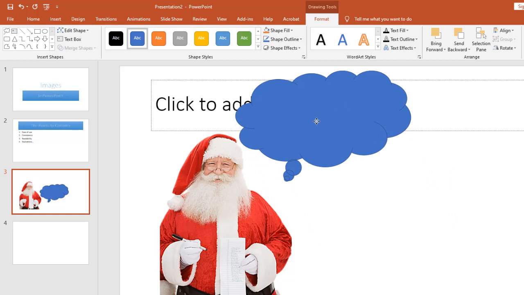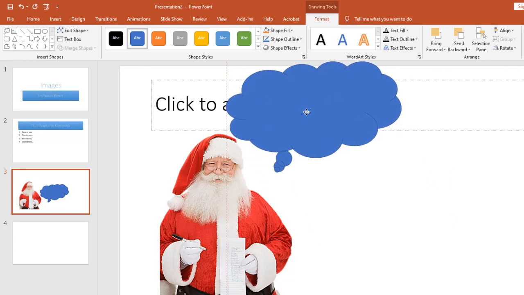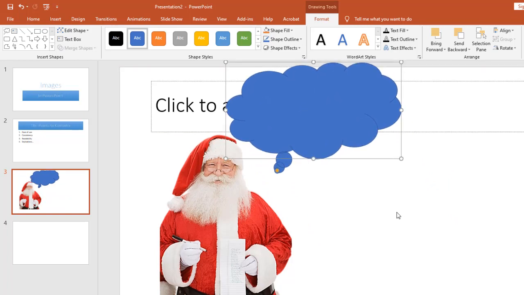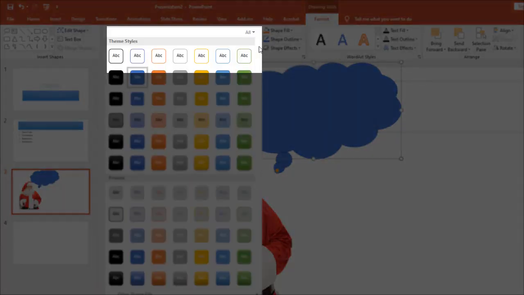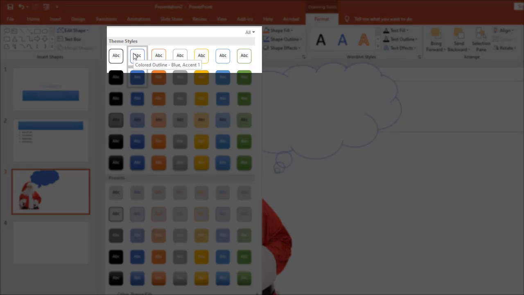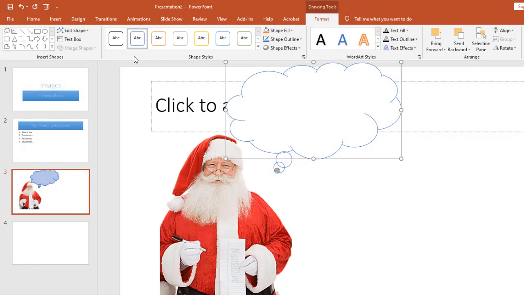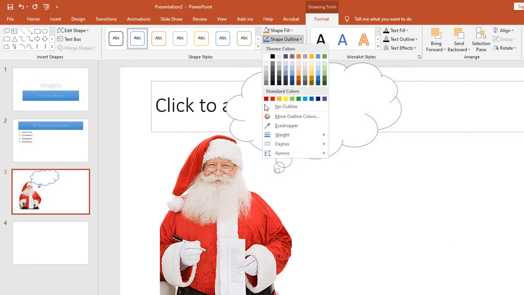Inside my thought bubble, I can come up here and just make this so I can have a little image. I don't particularly like this style. It doesn't work for a thought bubble, in my opinion. So I'm going to come down here instead and pick a better style for me. Of course, if I don't like the colors, I can come over here and pick my shape outline and modify my colors. Now, red isn't one of my theme colors, but it is under standard colors, and I can pick that.